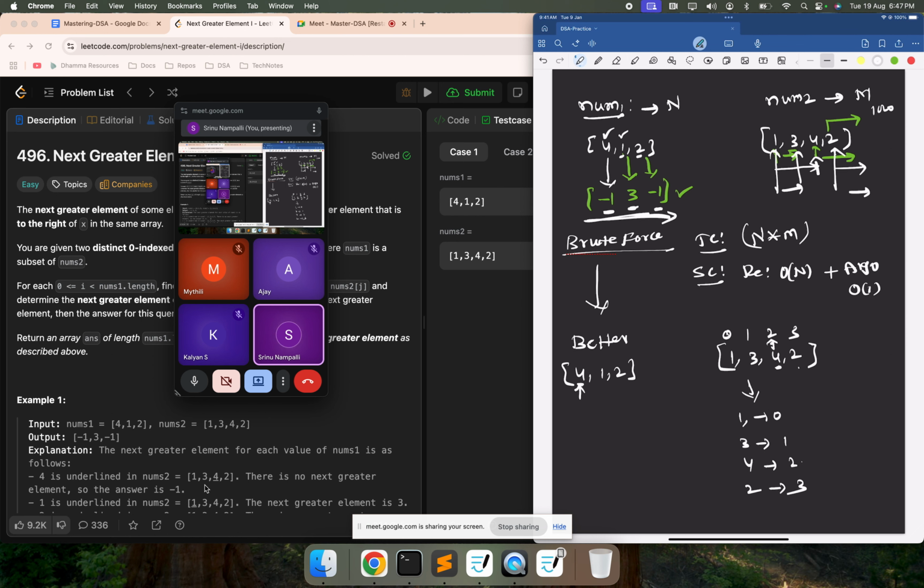So I look from index 3 onwards, because I want to find the next element, right? Obviously I couldn't find a greater element, so that is going to be minus 1. Perfect. Now when I check 1, 1 is at index 0, so I look from index 1 onwards. At index 1 you already have a greater element, so take that. Now for 2, it is at the last index, so there are no elements to compare, so obviously that is going to be minus 1.